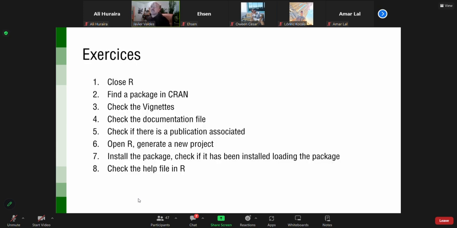Let's do the following exercise. Let's try to close R, find a package in CRAN, check the vignettes, check the documentation file, check if there is a publication associated to it, open R, generate a new project, install the package, and check if it has been installed by loading the package. Well, there are a lot of instructions here, and maybe you don't know what a vignette means and documentation file and so on. So I will try to guide you through all these steps, okay? So that you understand more or less how to find help while working with R.